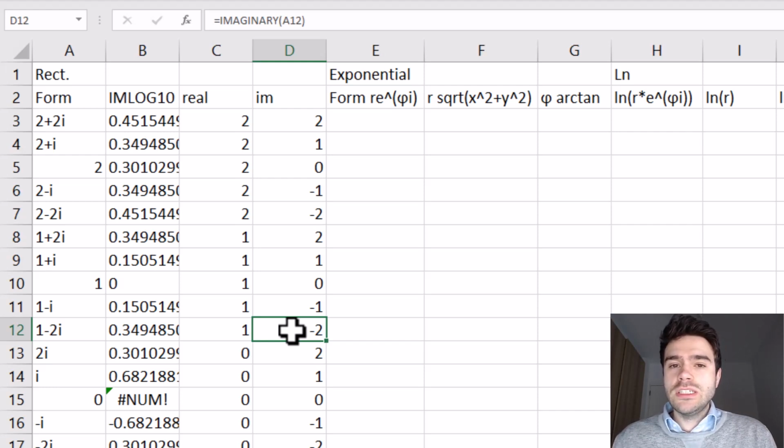Now r, which is the distance from the center of the complex plane all the way to the complex number plotted on the complex plane, is equal to the square root of x squared plus y squared. Now this formula is derived from the Pythagorean theorem and we use this very frequently whenever we are calculating distances.